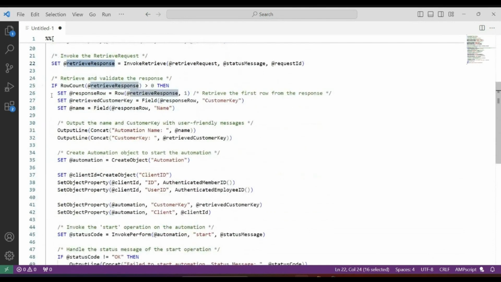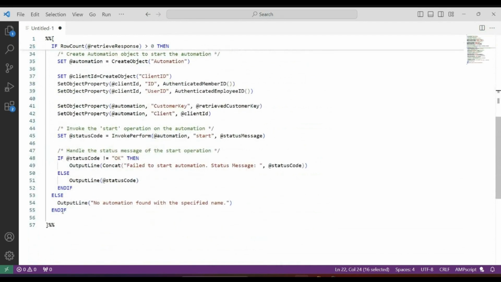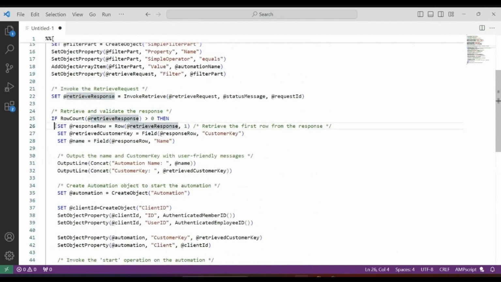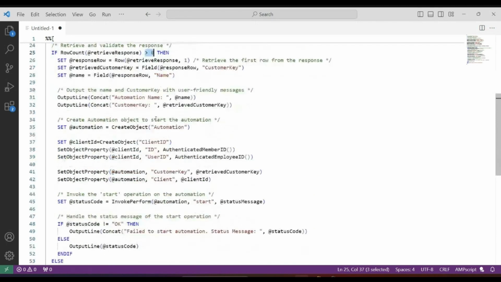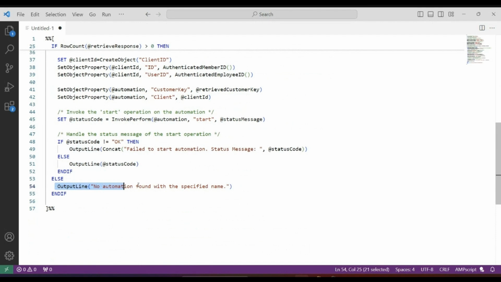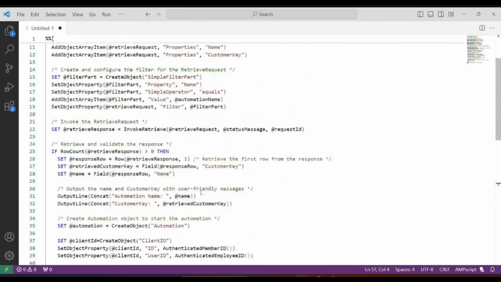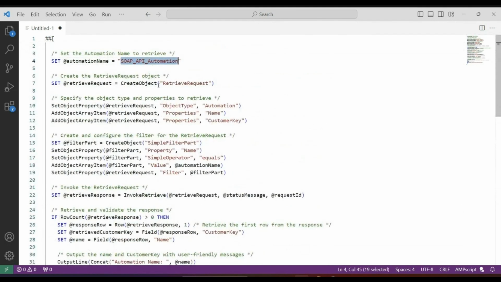Now, from line number 25 to line number 55, what we are trying to do is to validate if that response has any output or not. If the response row count is greater than 0, it means we have some valid response. Else, we are simply going to output a message saying that no automation was found with that specified name. Here it is SOAP API automation.